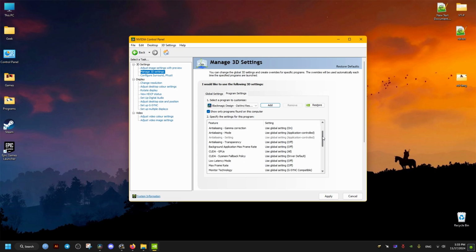Then we go to the following setting. Monitor Technology is going to be the name of it. And what we're going to be setting it to is Fixed Refresh Rate instead of the other option that we may have.